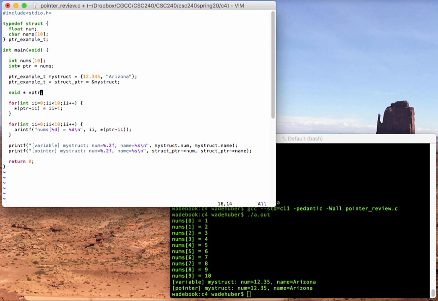And I'll call it void pointer so that in our code we actually see the name. I can actually use this to point to anything. So I can say void pointer is equal to nums. And let me take this print statement and instead of using pointer, I'll use void pointer.